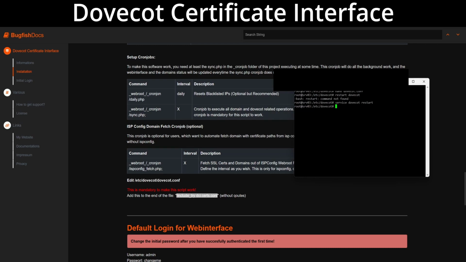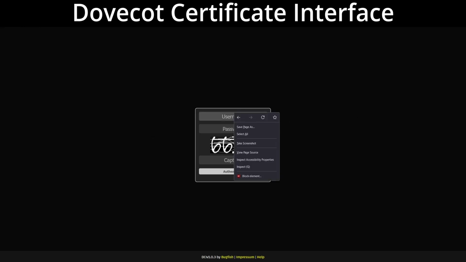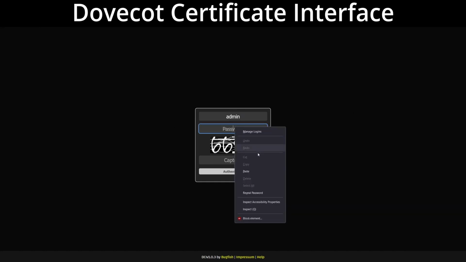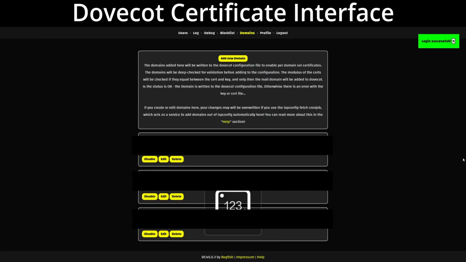If you have installed the software, you will see something like this, where you can log in now with your login data. The initial login is username admin and password change me. And so now we see the interface.